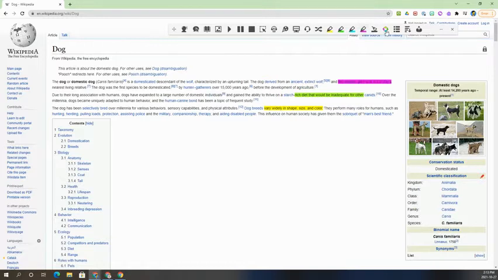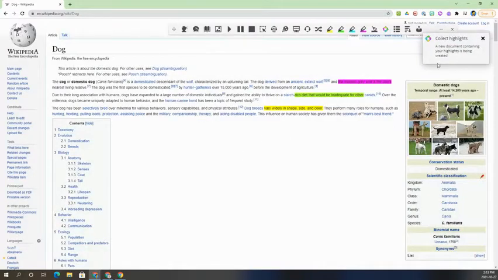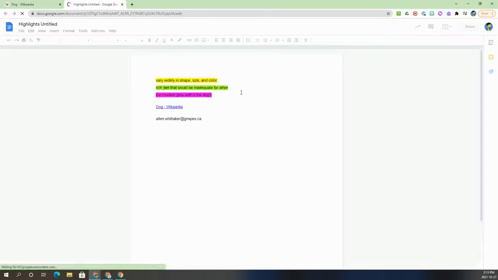Once you have highlighted sentences, you can click the Curate button, select the highlights you want to include, and press OK. What will happen next is Google will take those highlighted pieces and create a new Google Doc based on your selections. From here, students can share with the teacher or add it to a classroom assignment.